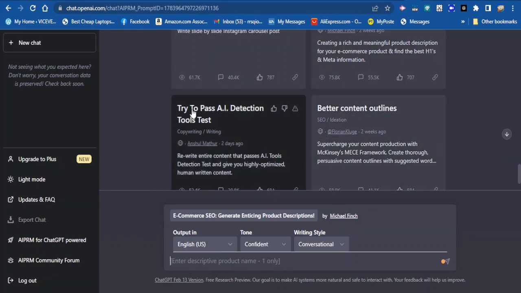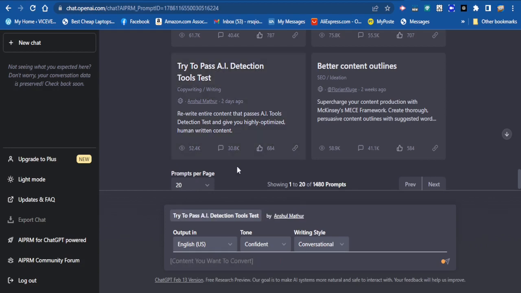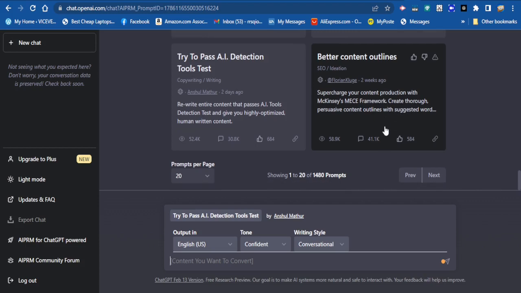So on this box here is where you can try to pass the AI detection tool. So if you want to rewrite an AI-generated post on your website, you've already written it on your website, but you want to rewrite it, you can just get it from here and add the post there. This area is better content outlining. You want to outline your contents. So from there you can get it.